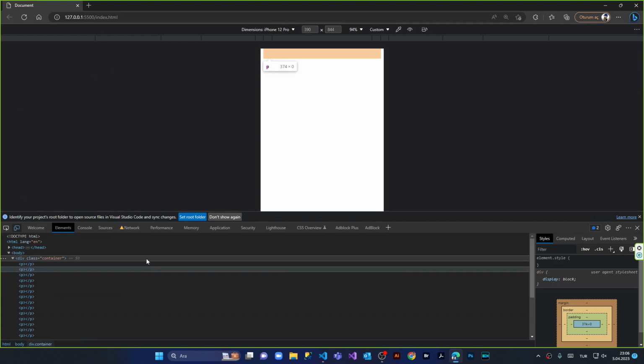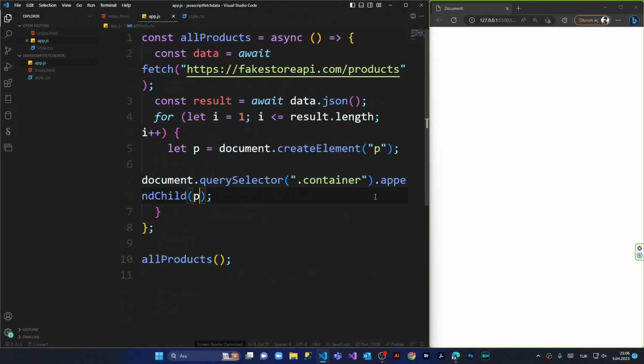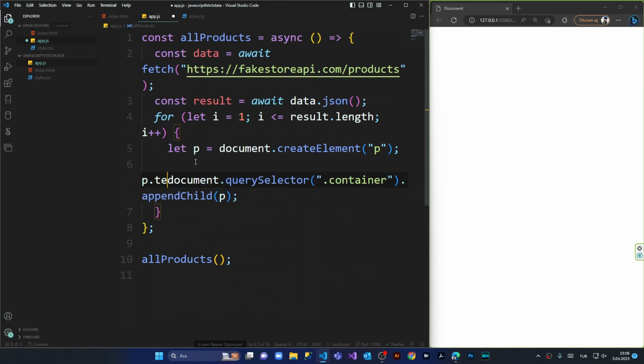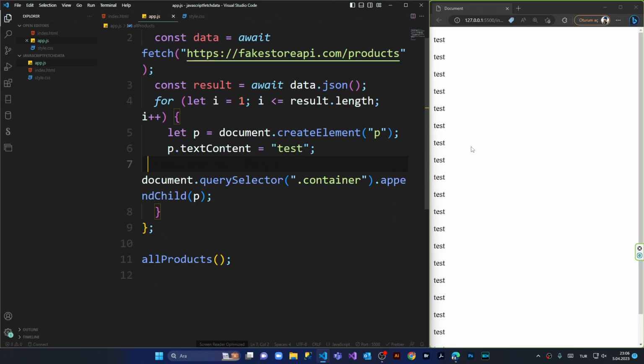Everything works fine. Also, let's do something magic. Put it to the side to be sure that it works correctly. I want to do something like p.textContent. And here, I'm sorry, terribly sorry. p.textContent, I'm going to say test and save it. Test. Okay. We have 20 items in return. That's great.